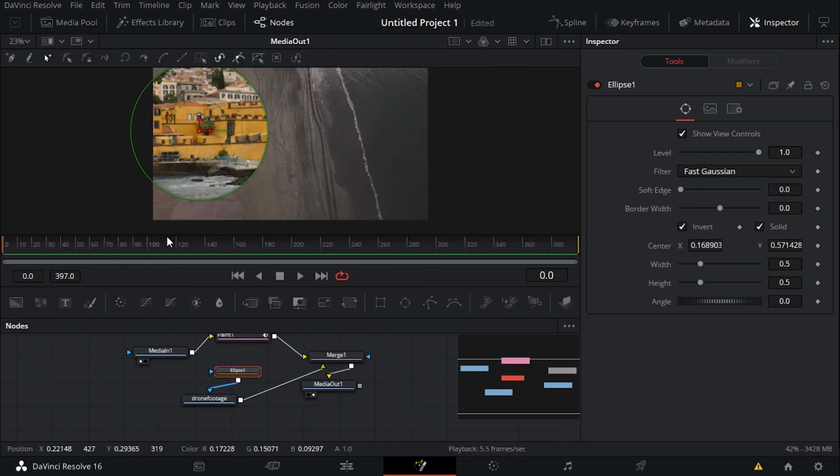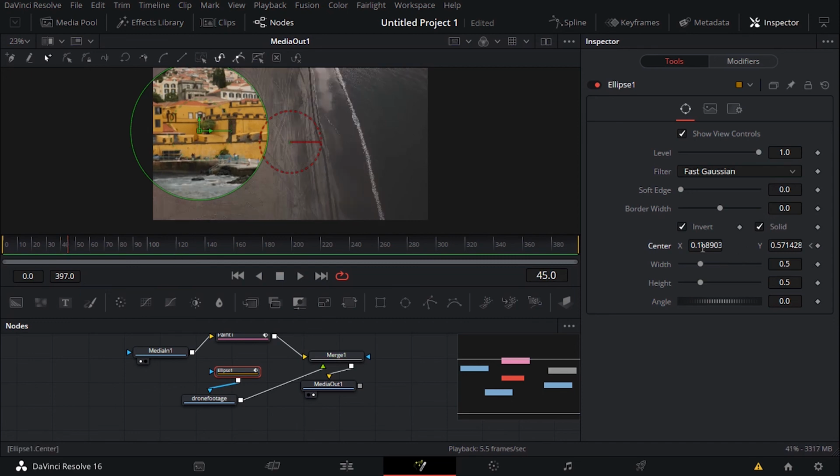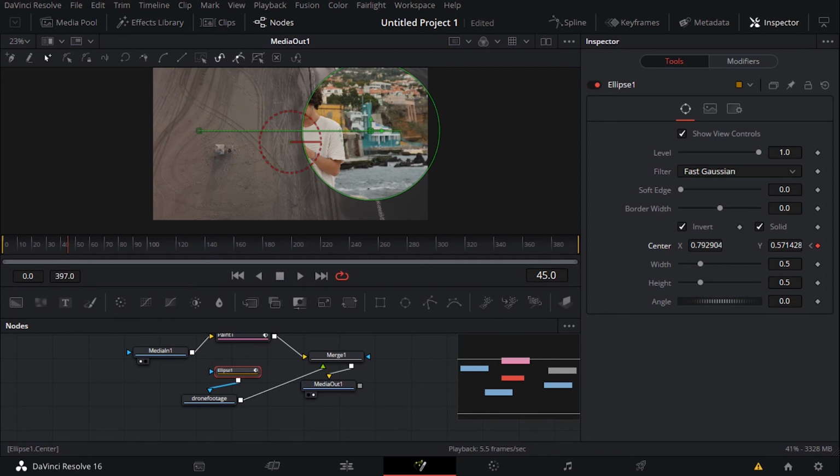And you can animate this thing right here too. So for example, it's here. I can click here, then move the playhead, for example, here. And then move this thing here. Let's see if it's gonna work now.